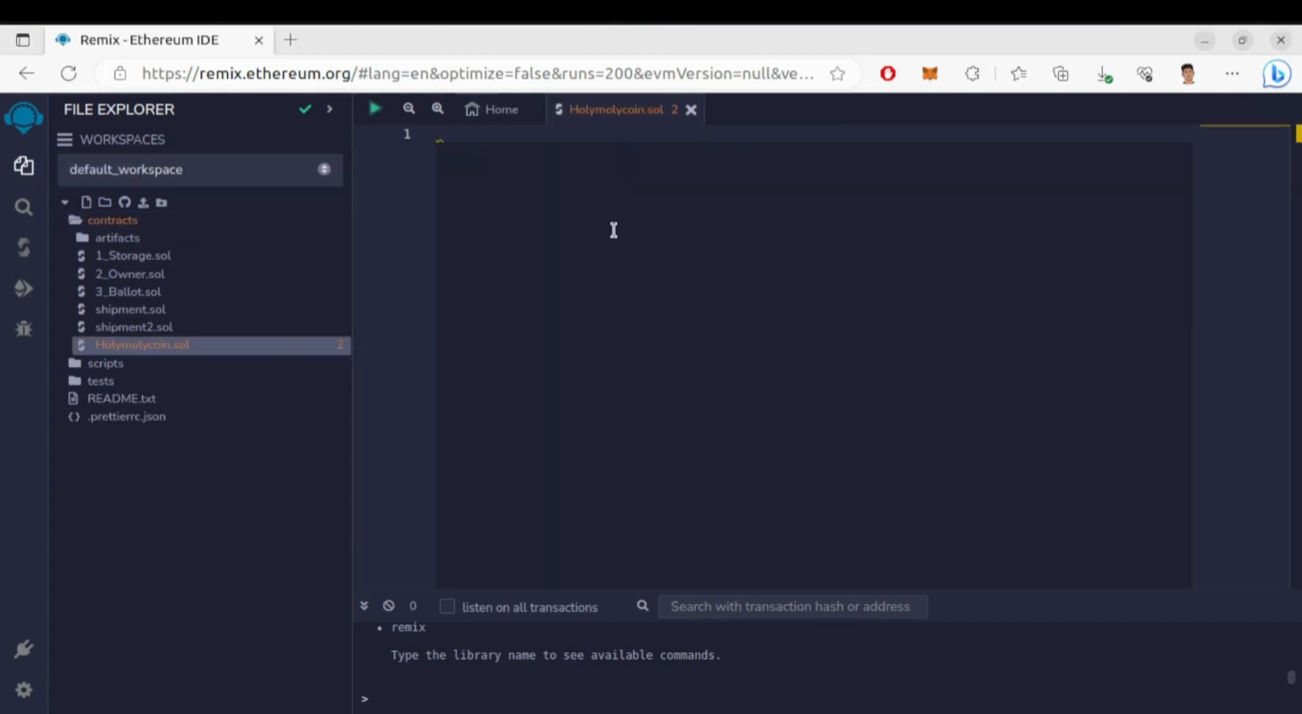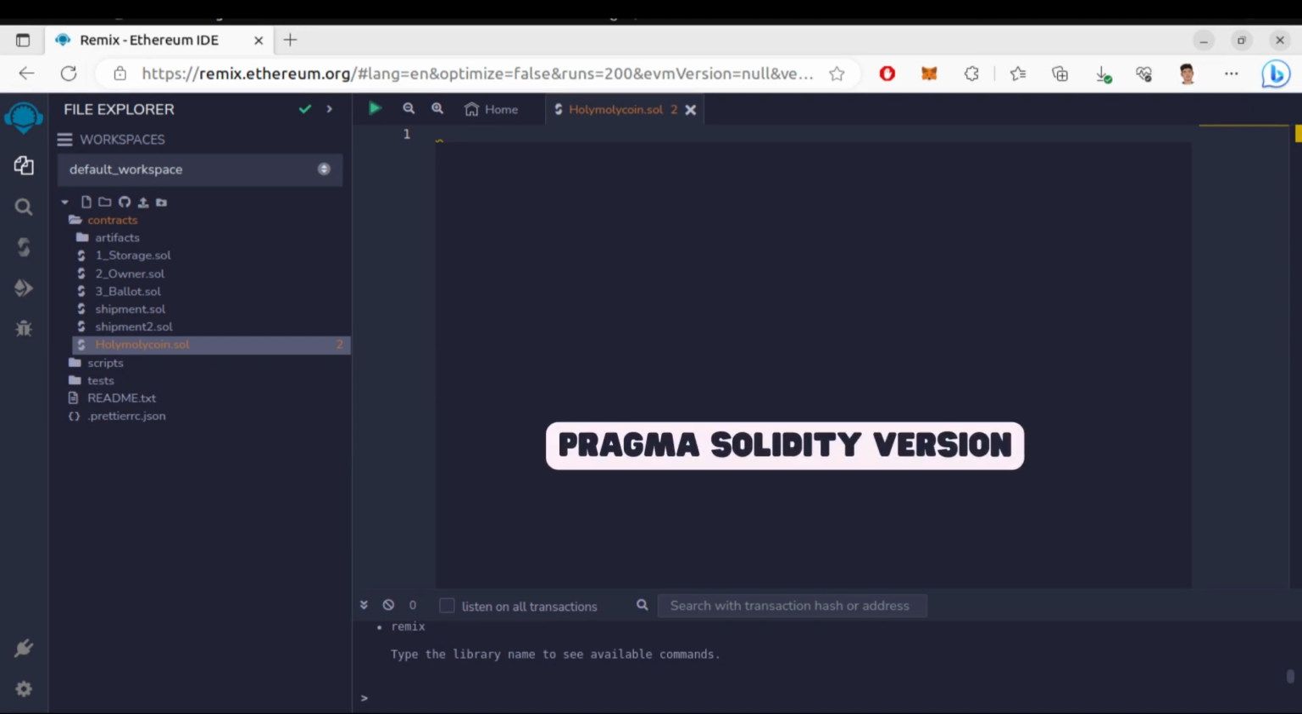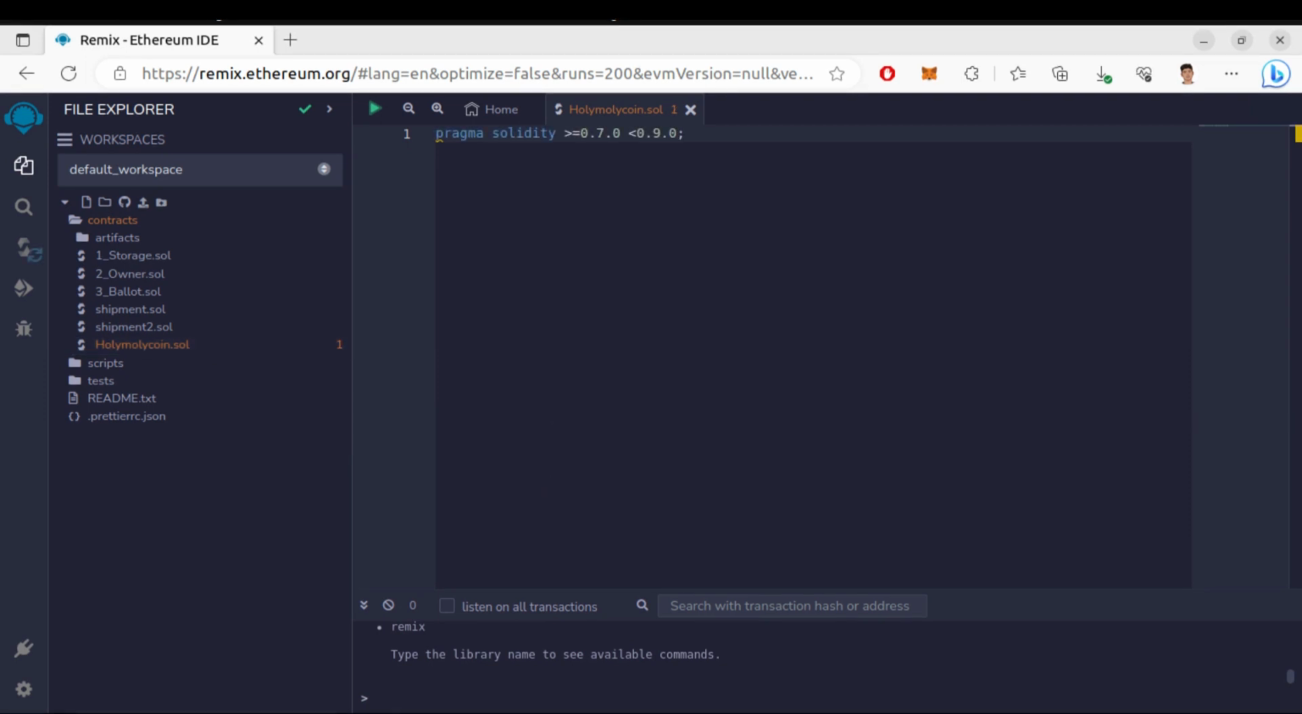Now first thing we need to do inside this file is specify the compiler version that should be used to compile the codes. For that we have the syntax, pragma solidity and the version. Here we will be using Solidity version between 0.7.0 and 0.9.0. After that we need to define the contract. For that, type contract, then name of the contract, let's say holy moly coin ICO and curly parenthesis. So this is how we define contract. Now let's implement this contract.